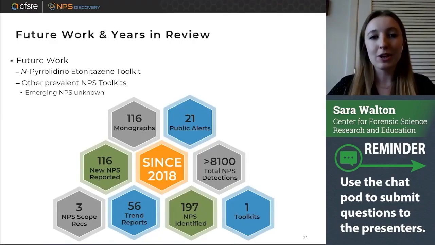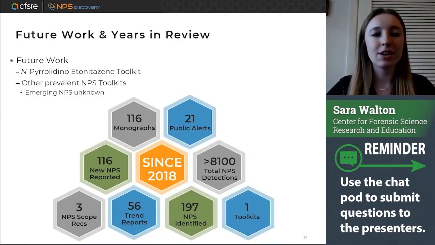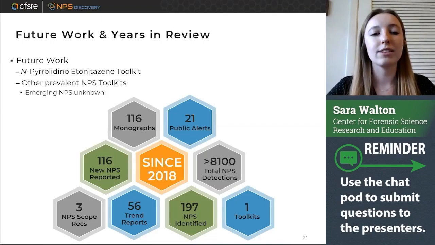So there's a lot of future work to do with the NPS toolkits. The next one on our docket is going to be the N-pyrrolidino protonitazene toolkit, but there are a lot of other prevalent NPS that we just don't know yet. There are a lot of emerging NPS that will probably require toolkits. That way it gives laboratories that information if they don't have the time or resources to be developing them from scratch. That way we can give them that base starting point.